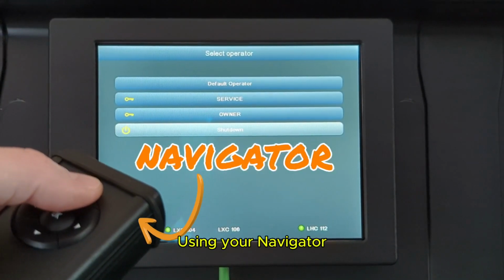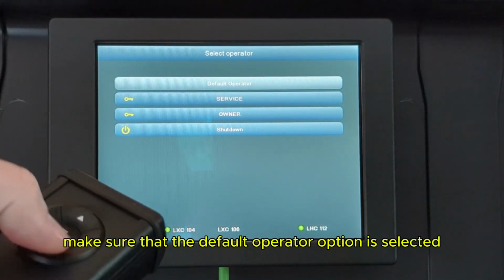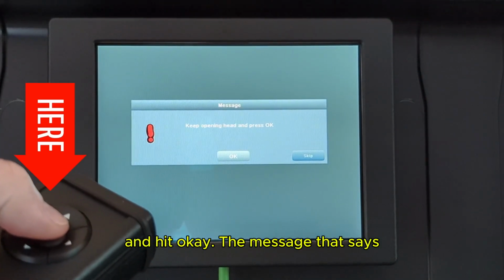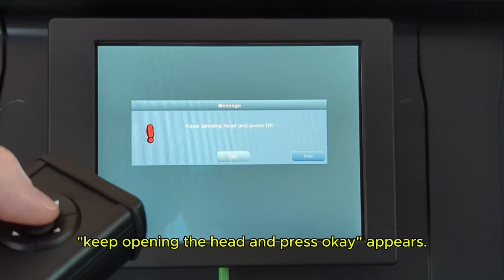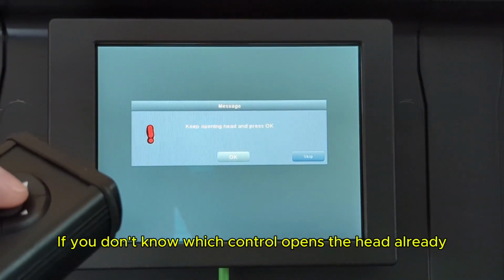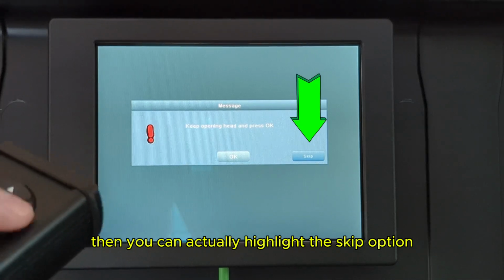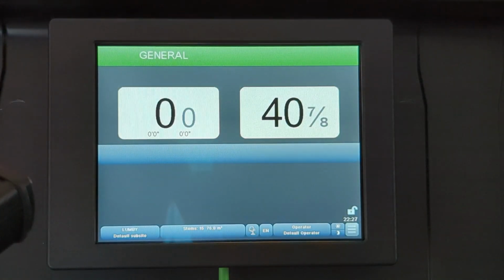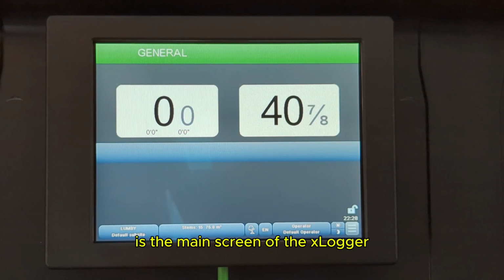Using your navigator, make sure that the default operator option is selected and hit OK. The message that says keep opening the head and press OK appears. If you don't know which control opens the head already, then you can actually highlight the skip option and go past this. What you're looking at now is the main screen of the xLogger computer system.